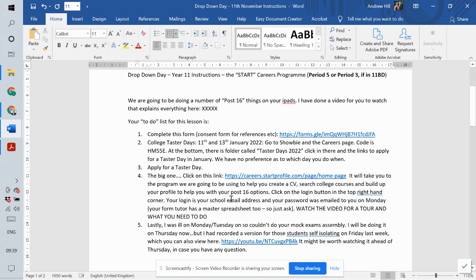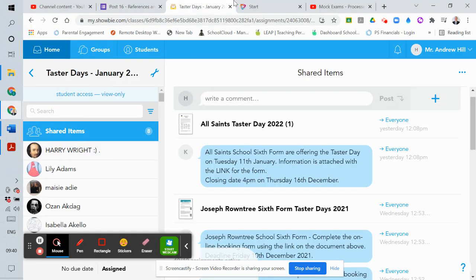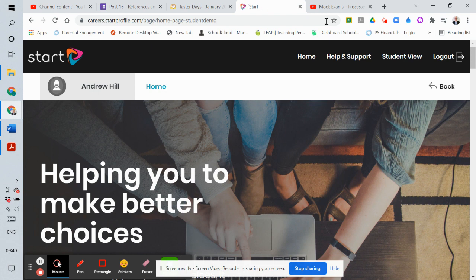But that's job 3. Now, the big one, if you click on that link, it will take you to a program that we're going to be using to help you create a CV, search college courses, and build up a profile to help you with your post-16 options, okay? So if you click on this, Start Careers Profile, it will take you to a website that looks a little bit like this, okay? Top right-hand corner, it will say login. Click on that, and it'll ask you to log in.